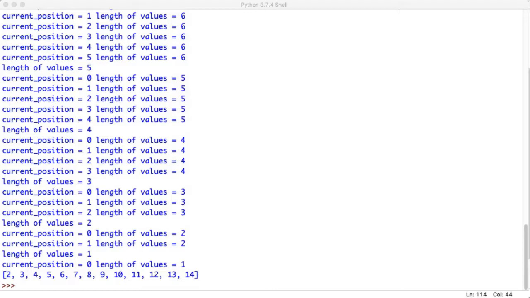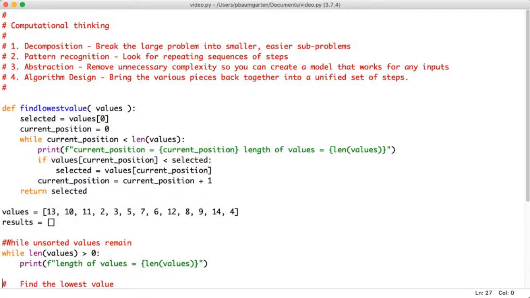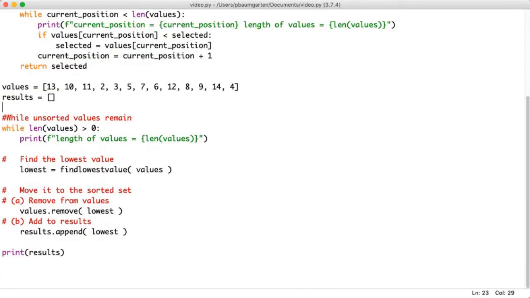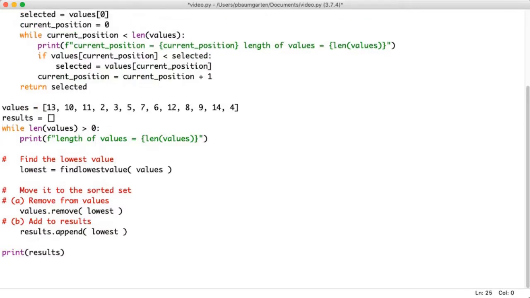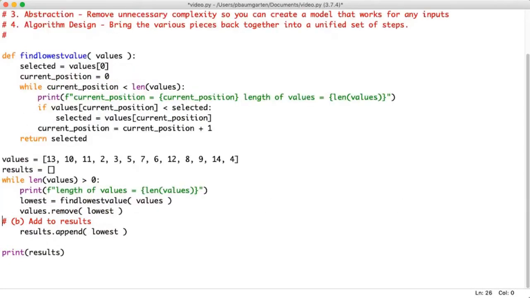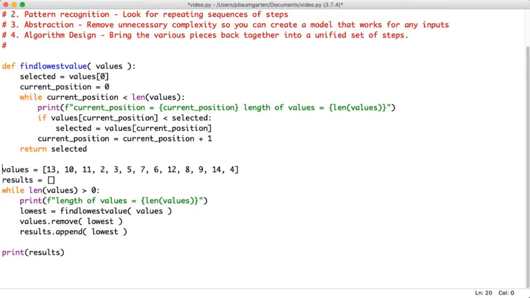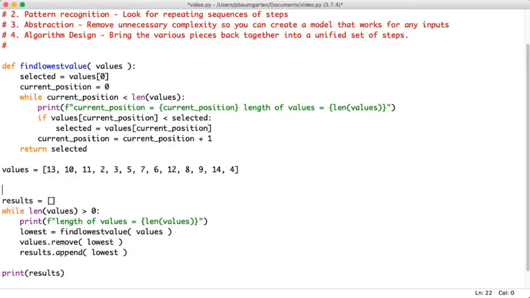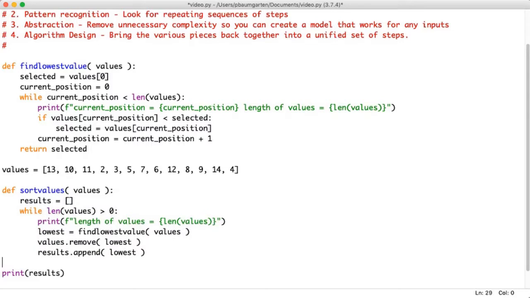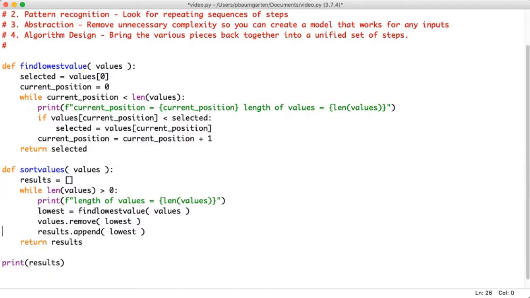I can come back to my other window now, and let's tidy this up a little bit. All right, I can remove some of these comments now if I want. All right, and that looks a lot cleaner. I could even turn this into its own function. All right, let's just quickly do that. Sort values. And so I'm going to select all of that, indent it, and then just return results. And now I've got one function that should work for anything.